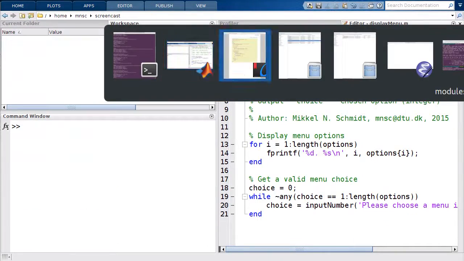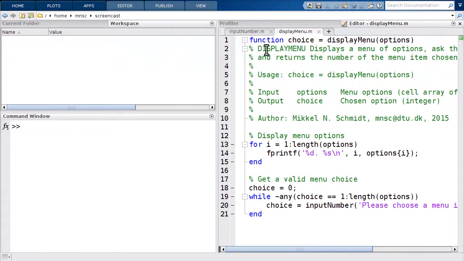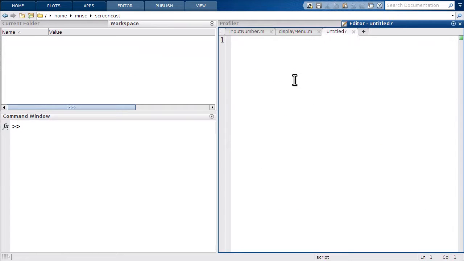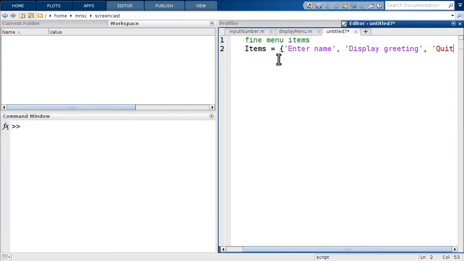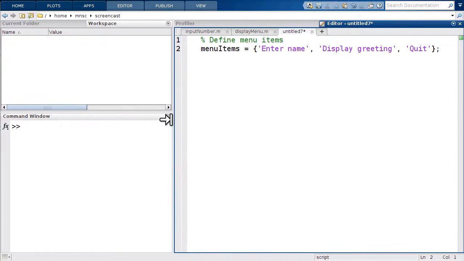Now we can finally put everything together and create an interactive program. So let's create a new script and try this out. First, let us define the menu items we need. And I'll call that menu items. Enter name, display greeting, and quit. Here we go. So now I've defined my menu items for my program.